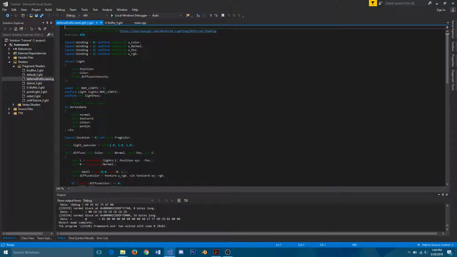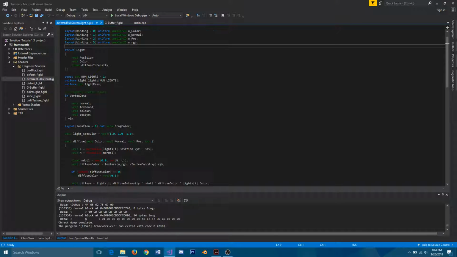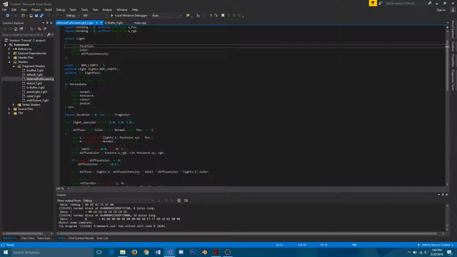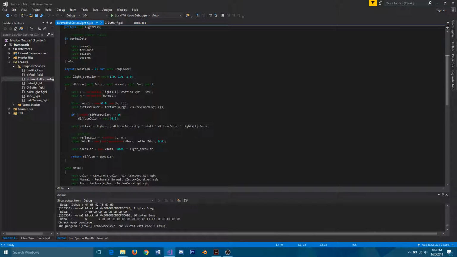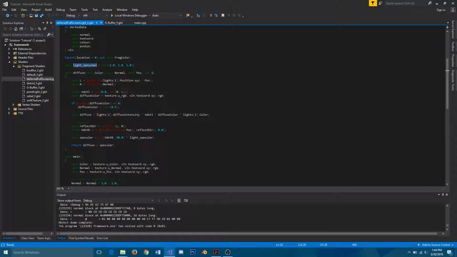Next is the full screen light. So here are my bindings, right? And then I have a structure for the light: position, color, light intensity. Here I have an array of lights, and I have one light since it's just a full screen light, so it's only going to be one light, and I have a light path, so it should be true or false. Vertex data, out color. This is just my light specular.